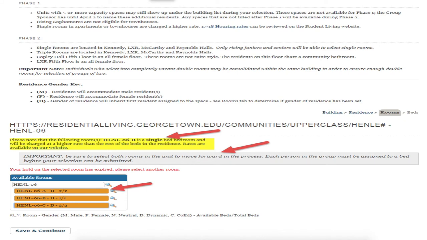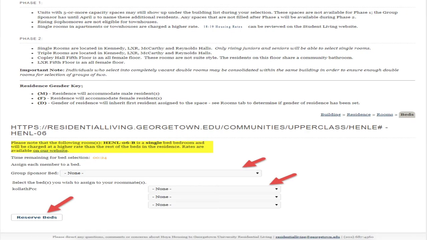Next, after selecting an apartment space, the group sponsor will need to click on each bed space that will then be highlighted orange, as shown by the red arrow. Click Save and continue. Now assign each group member into a bed space.